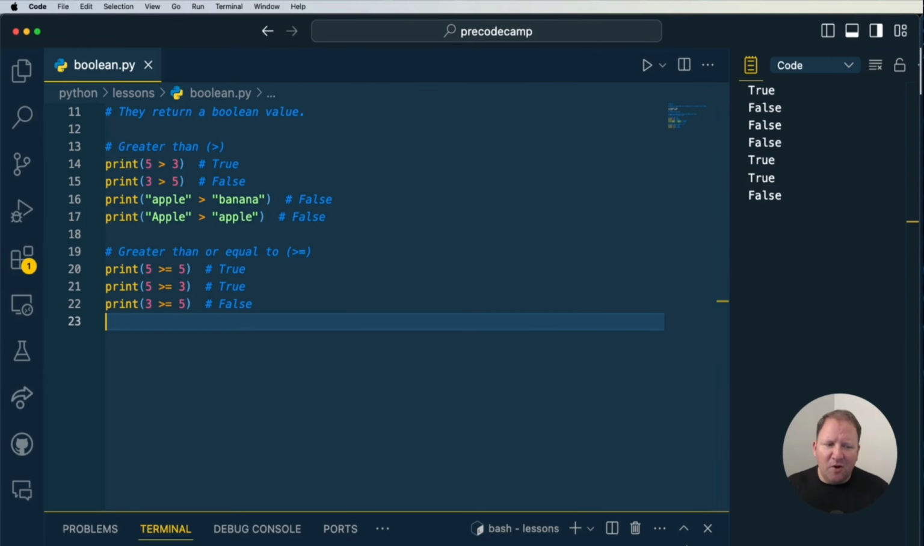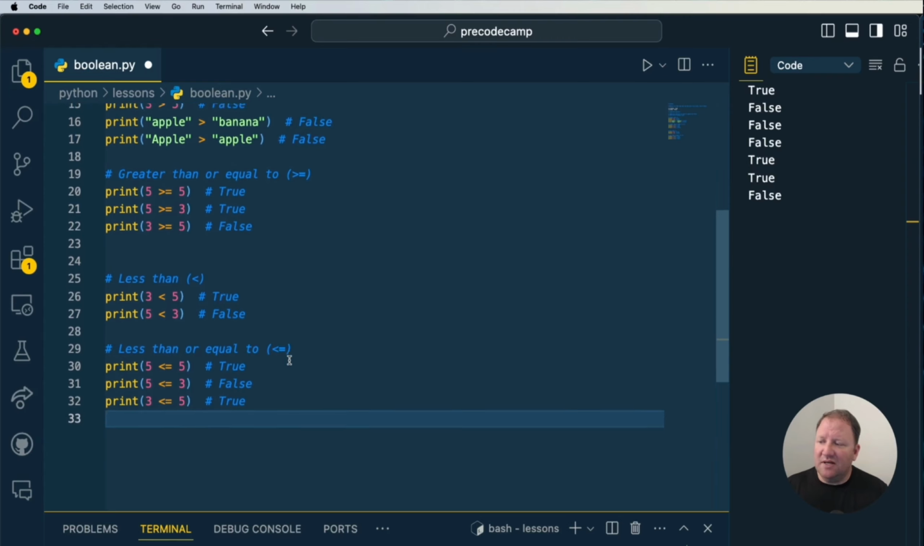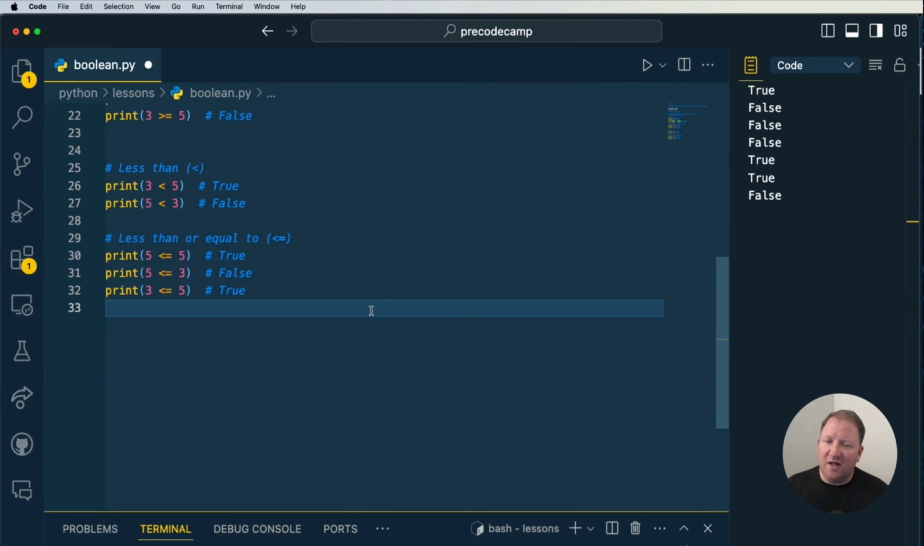All right. I'm going to go ahead and copy and paste this just to show you what the opposites look like. And so this is going to be your less than, and then we also have your less than or equal to. Hopefully those are going to be self-explanatory to you.